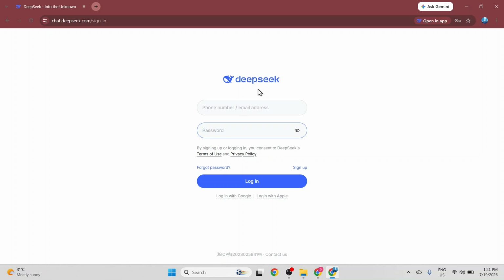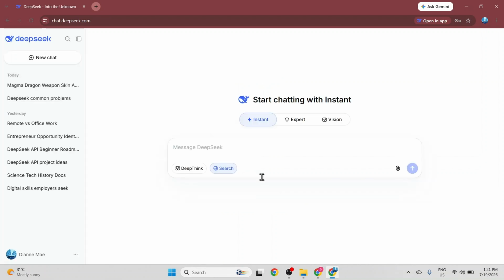First, I click on the field labeled phone number, email address and enter my email address. Next, I click on the password field and type in my password. Once both fields are filled out correctly, I navigate down and click the blue login button.